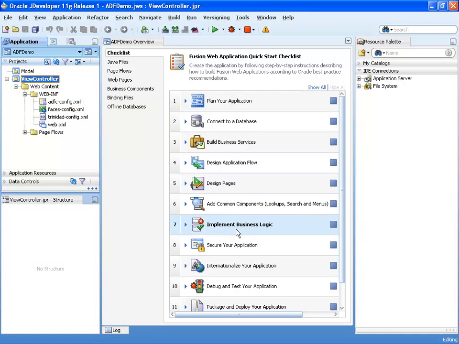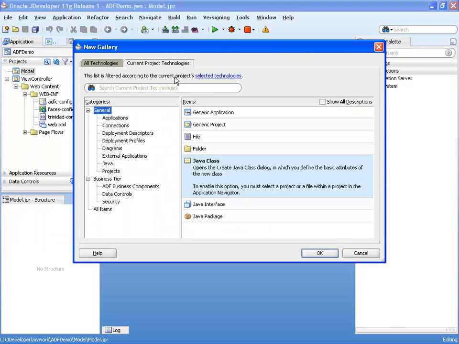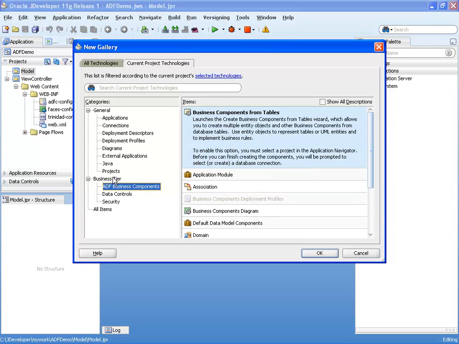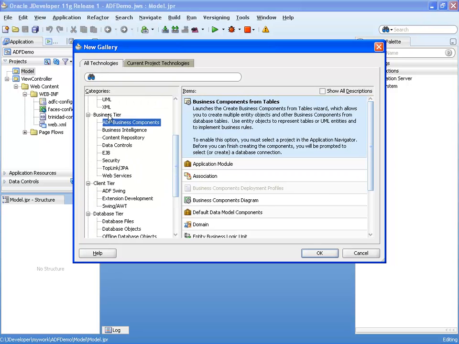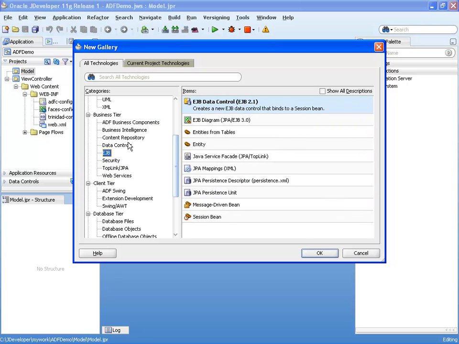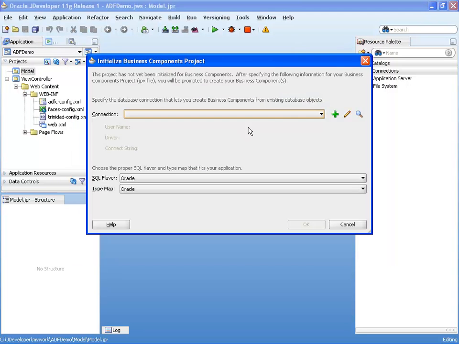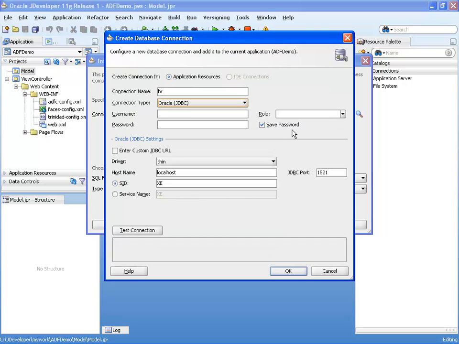And then you can follow step-by-step instructions for creating this project. We're just going to do those by heart. So the first step is creating our business tier, and again the default Fusion template includes ADF business components here, but you can also create other types of business services such as web services, TopLink JPA, EJBs, etc. when creating the business tier layer. So we're going to start with the ADF business component and just connect to a database. And again, this can be an Oracle database or any other type of database.